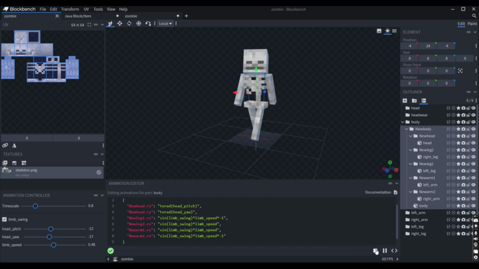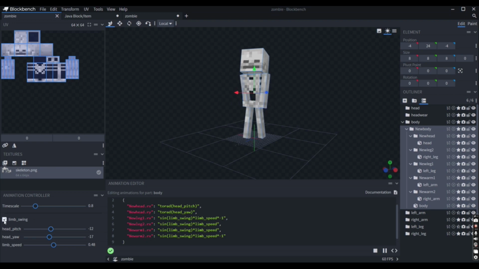If you click this animation play button, it will play whatever animation, and then over here in the animation controller, you can click, this will toggle limb swing, so you want to keep that on if you're looking at the limbs, and then this is the head pitch, which helps it look up and down, and the head yaw, which makes it look left and right, and then this is the limb speed, so this is about walking speed. This is slower than walking speed, all the way down to not walking, and then all the way up to sprinting. You can also edit these variables here, so if you want to make the limb swing swing faster, I believe that's what this one does.